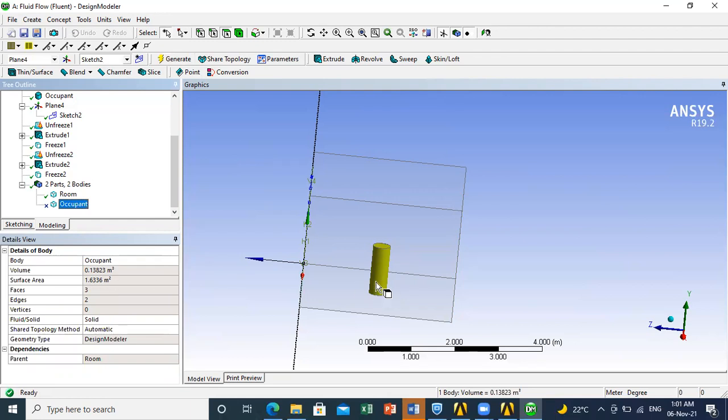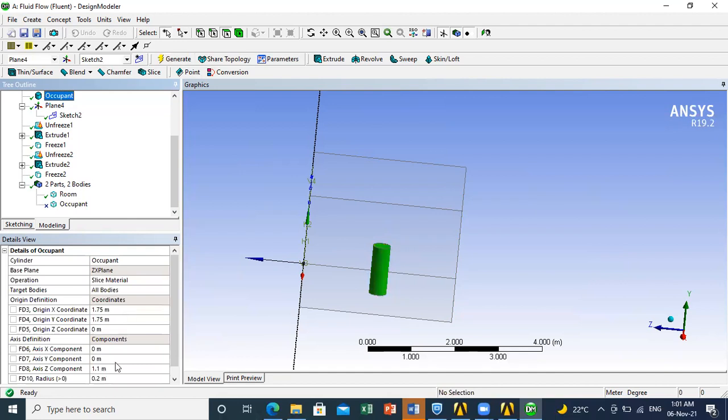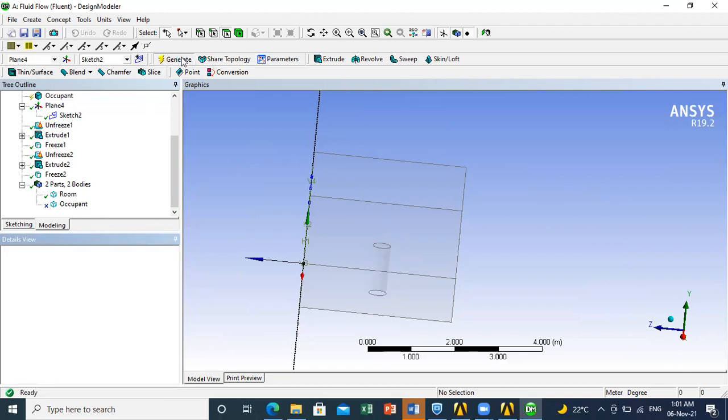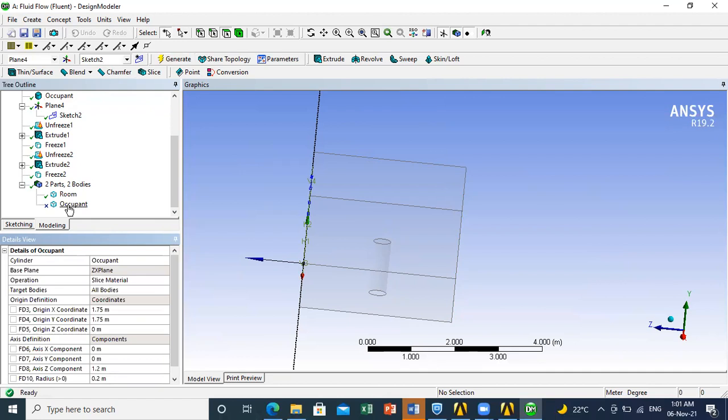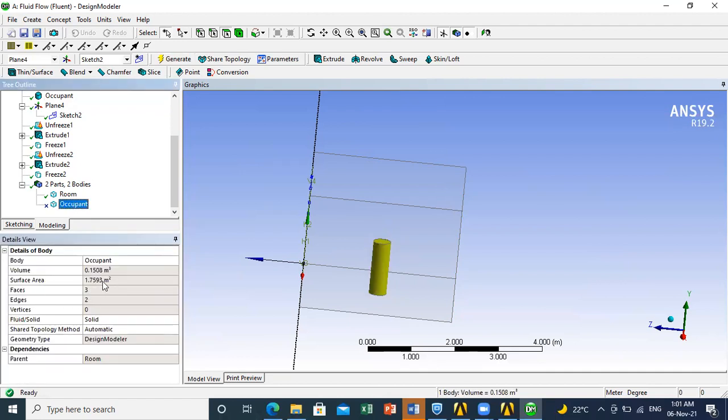So you can increase the radius a little bit or the height in a way to get the average surface area of a human being, which is 1.8. So you can try, for example, a little bit larger height. So if we go back to the occupant, if we set the height, let's say to 1.2, we can see that nearly the occupant surface will be very close to 1.8, which is the average surface area of a sitting human being.